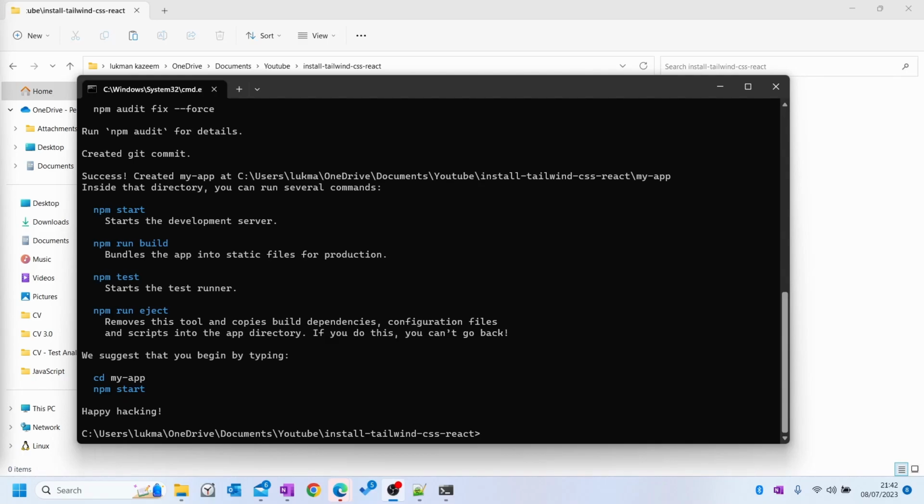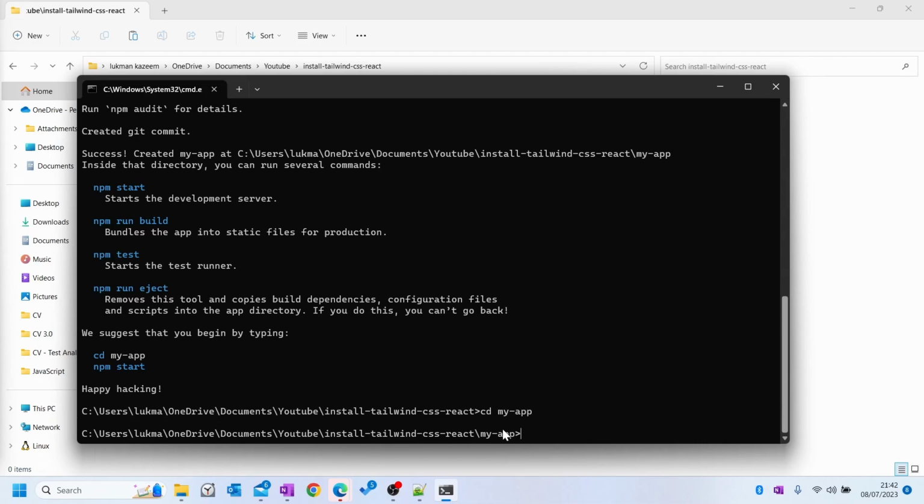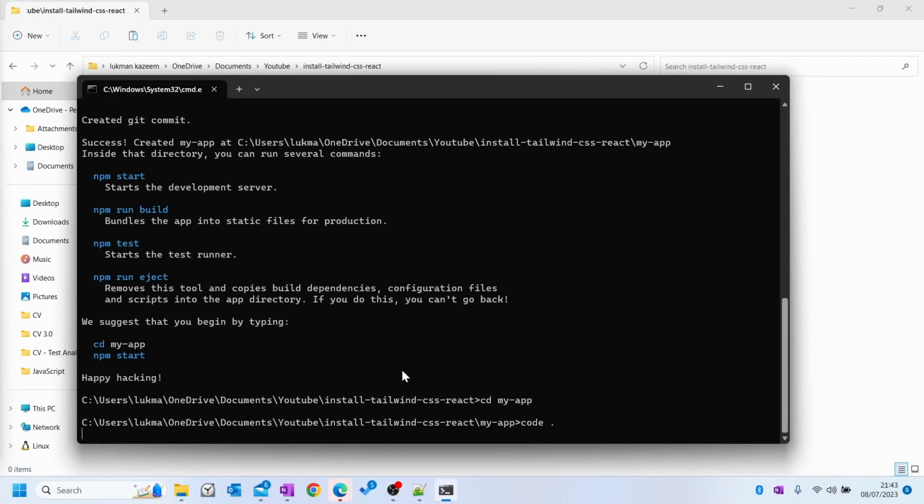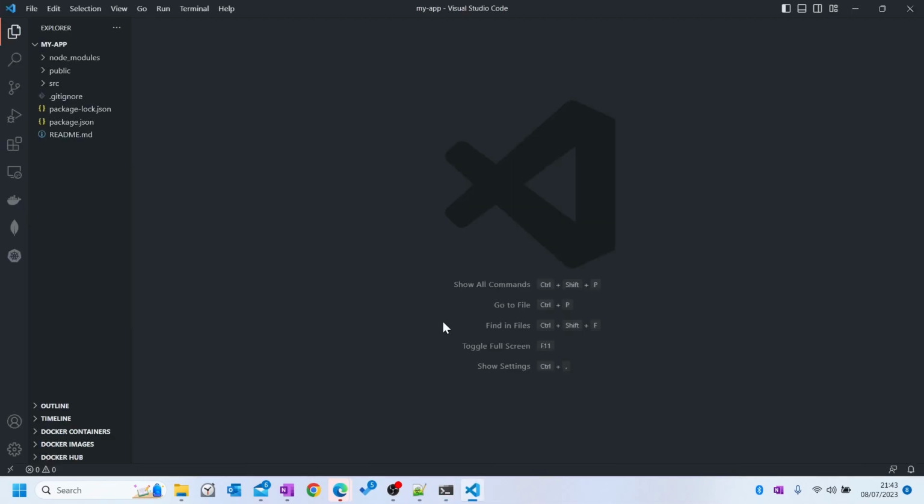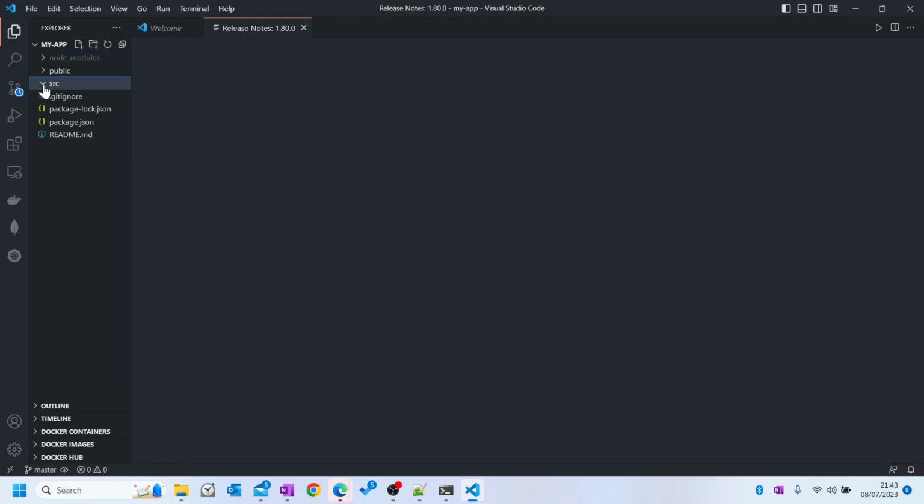So now it's finished installing all the packages it needed. We are then going to go into the directory of the newly created application. So cd my-app, using the app name. Now we're in that directory and we're going to open this application in Visual Studio Code by typing in code, then a space, and then a dot at the end, then press enter. And it's just going to open Visual Studio Code, which is perfect.